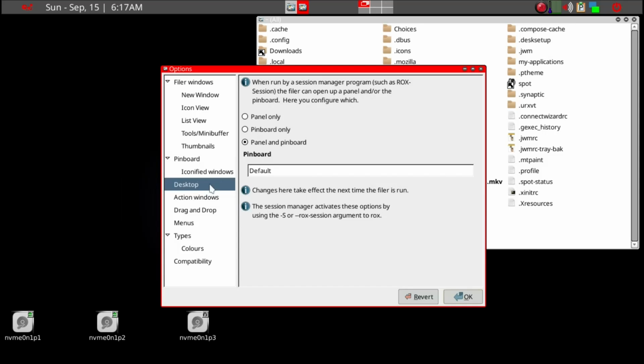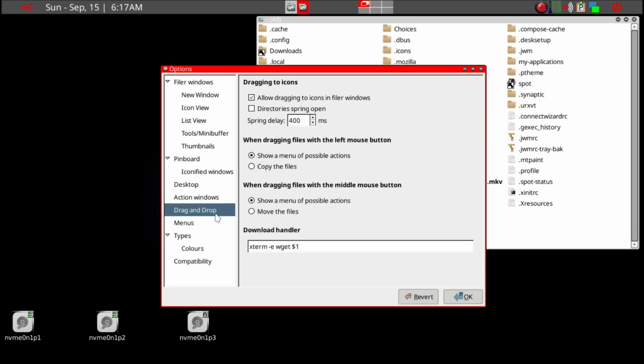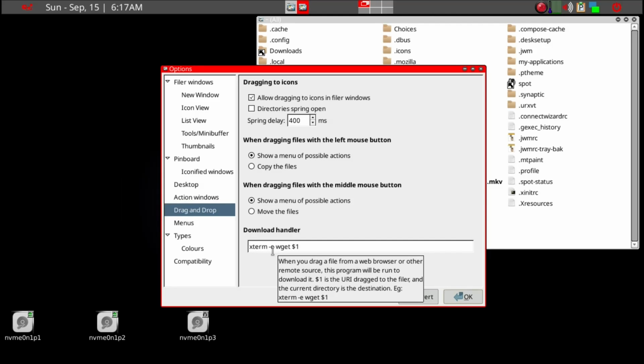And then you can go to the desktop, and then the action window. I prefer to have pretty much everything ticked, because it makes it efficient to move or copy, since it will also take care of things recursively, so all subfolders, for example. Then drag and drop.